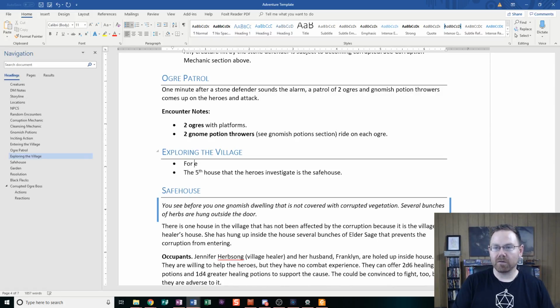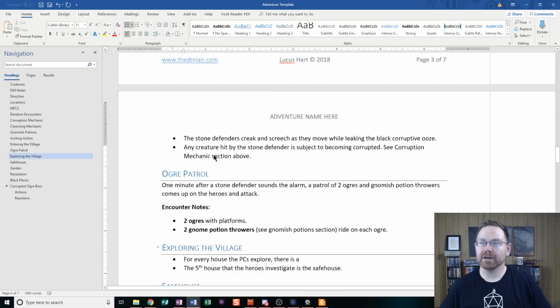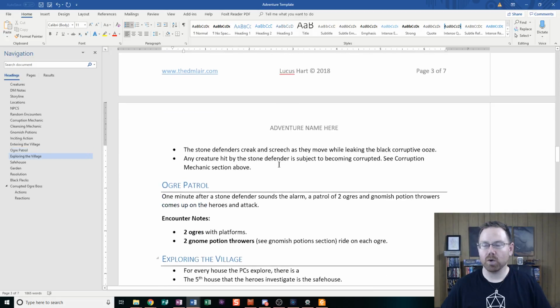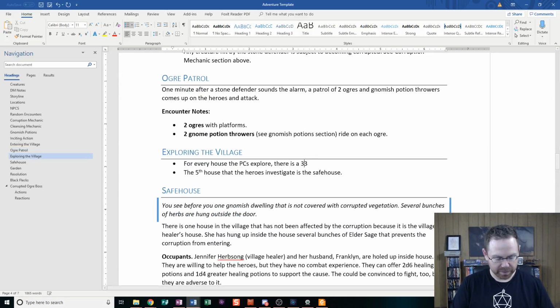Let's just say for every house the PCs explore, there is a... Well, I mean, we'll keep the same mechanic. So a 5 or a 6 is a 1/3 chance. So there's a 33% chance it contains a stone defender that attacks.